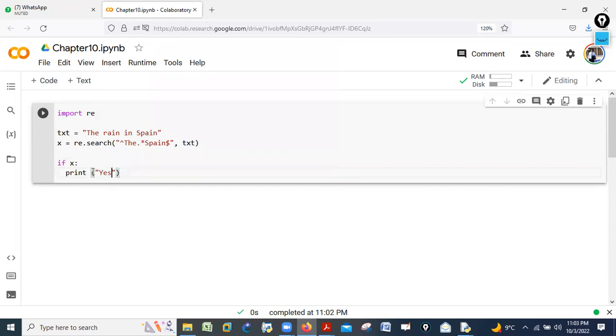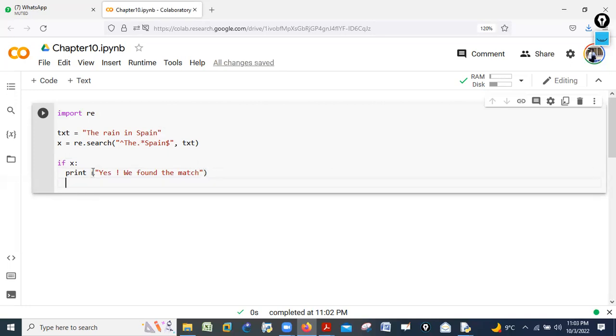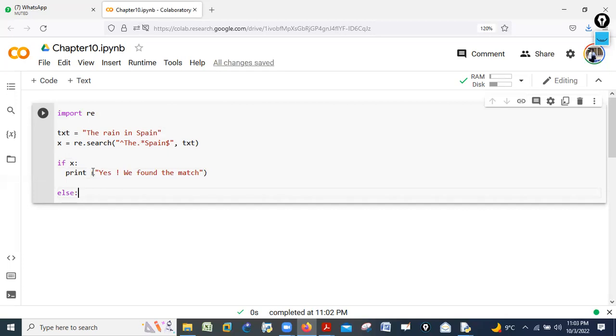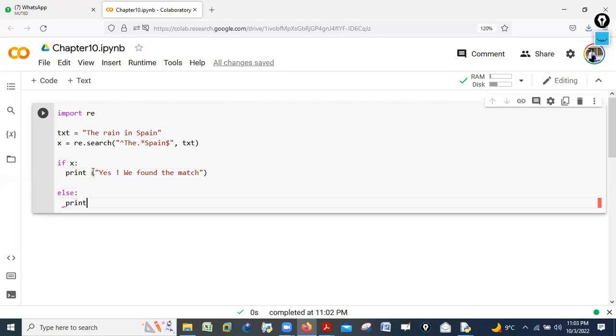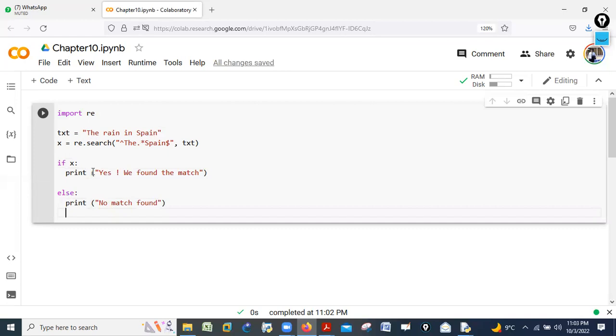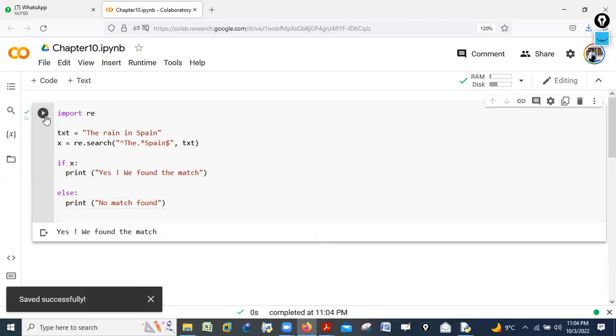If this part exists in your text file, then you will say, yes, we found the match. And if it does not exist, then what will you do? Then you will say else print no match found. So we are using the print statement. Now let me run the program. Yes, we found the match.